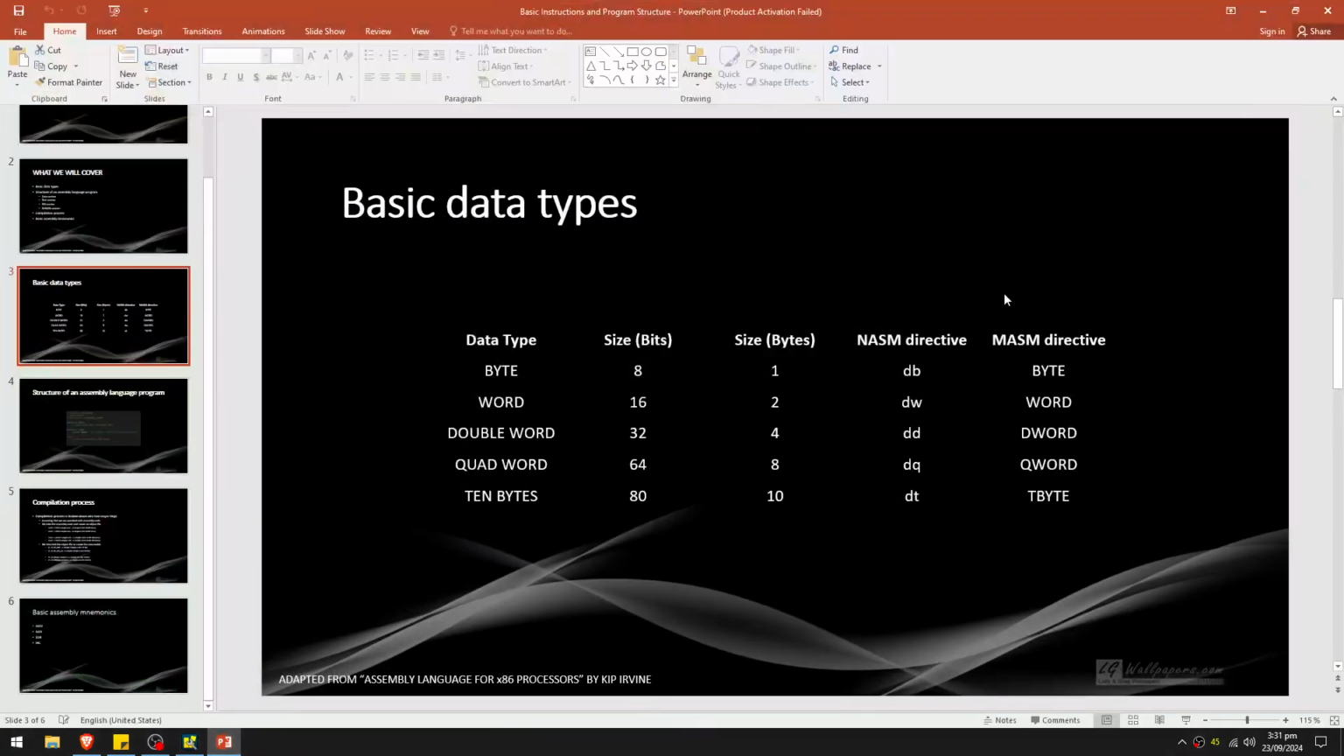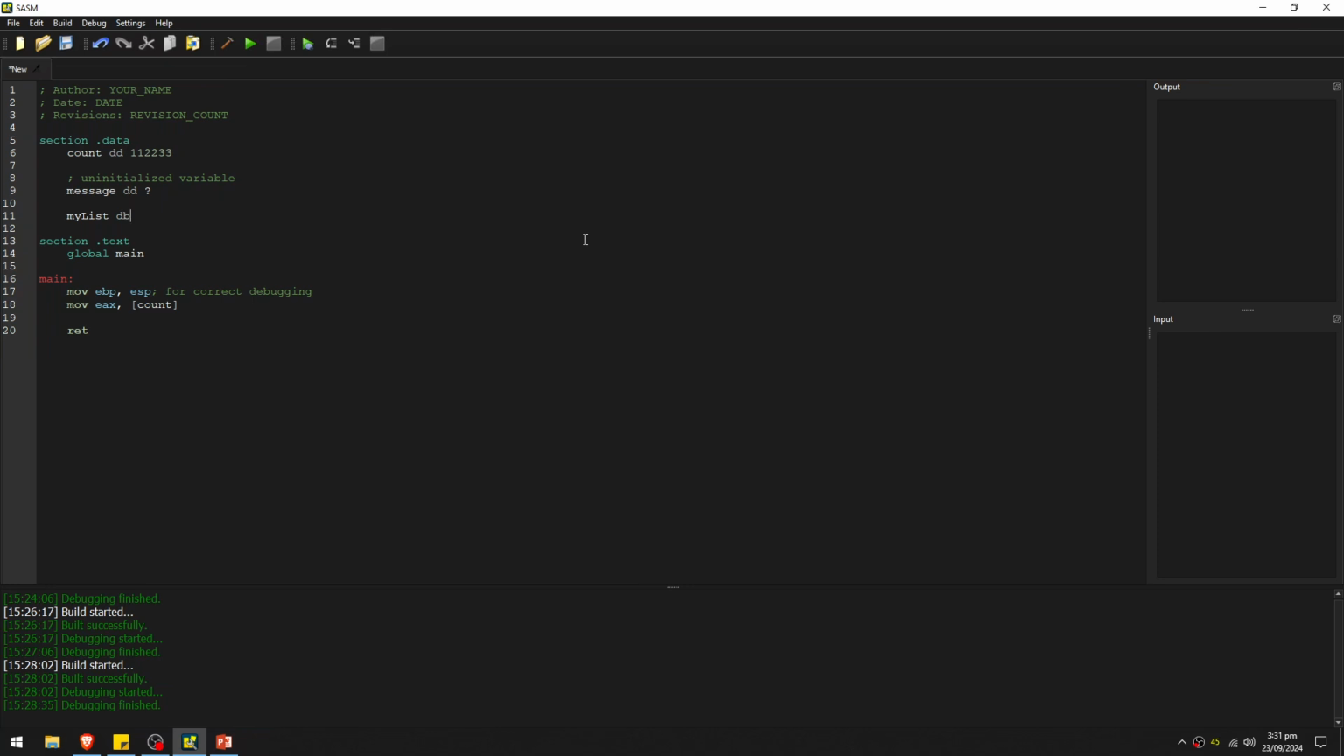So if I'm on NASM, it has db, defined byte, right? So I can say defined byte, and then I can put values like 10, 20, 30, 40 and 50. So this is a list, right? This is how we define a list, and in this way we can create a list of double words or a quad word or whatever data type that you prefer, right?